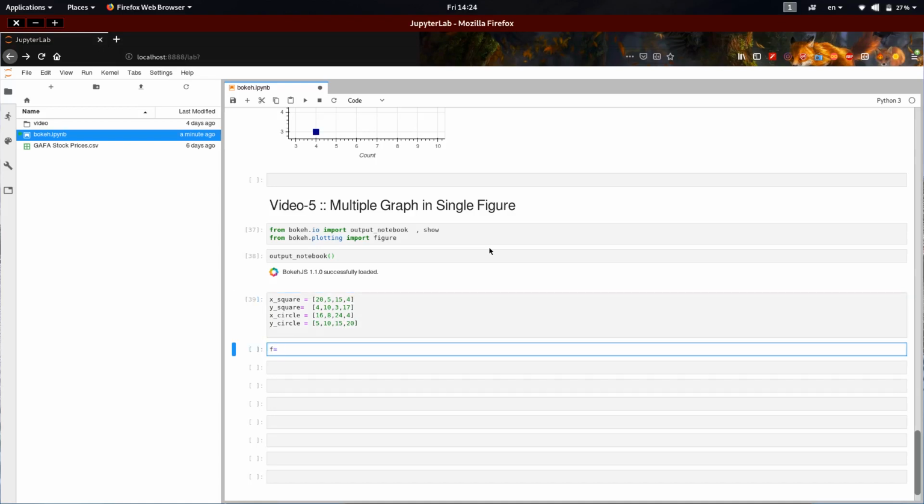So our figure, let me take figure as p. P means picture. Both are the same, figure and picture. Now let's put a title. Title equal to square and circle. I'm not focusing on customizing things, I'm just focusing on the graph. Plot height 400, plot width 400.